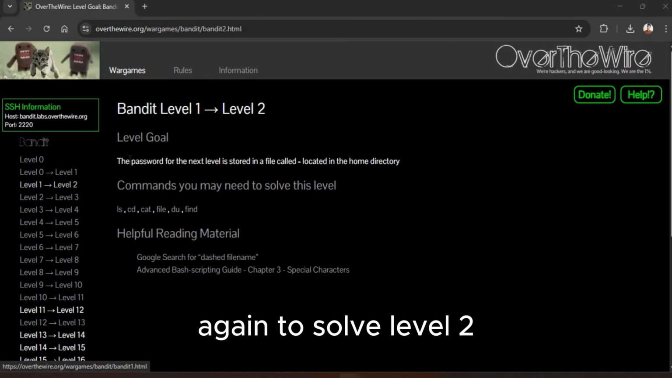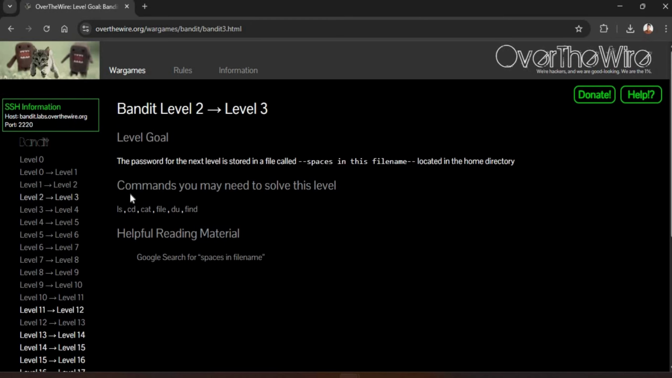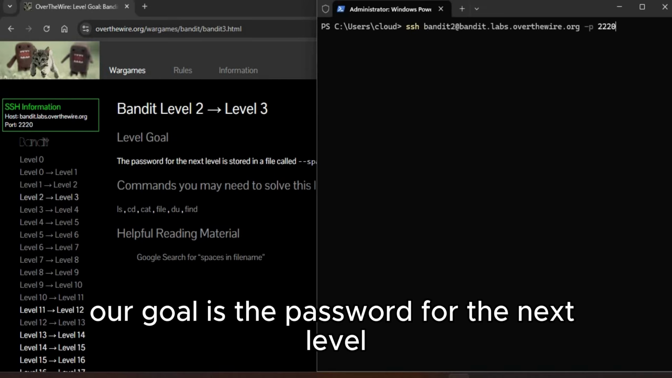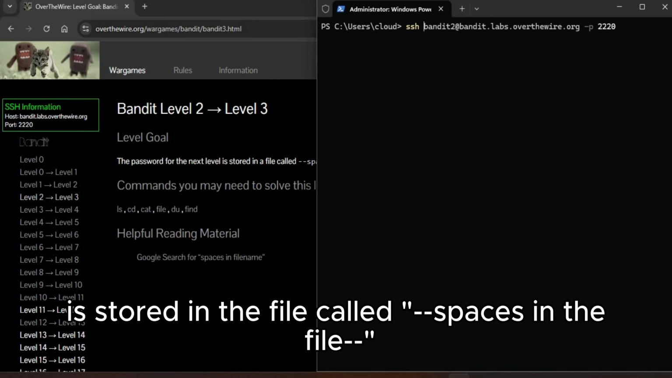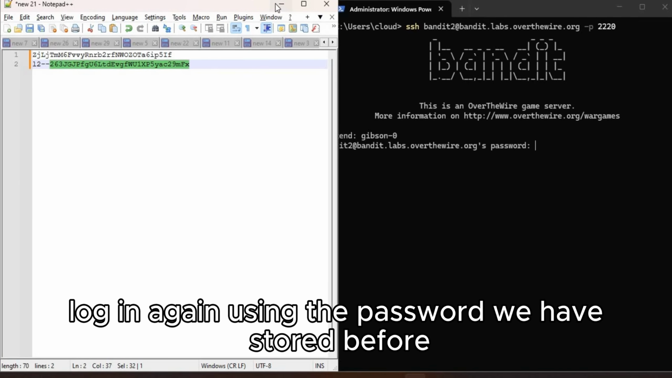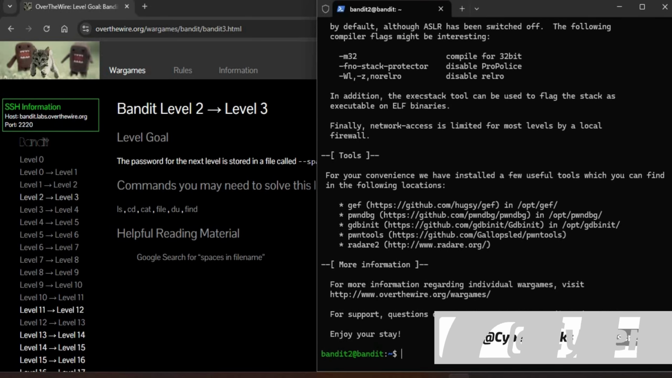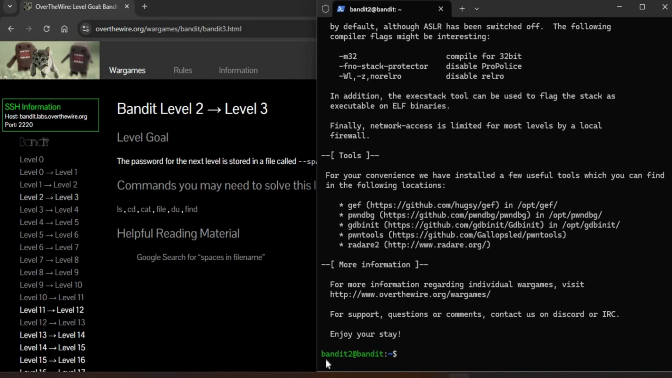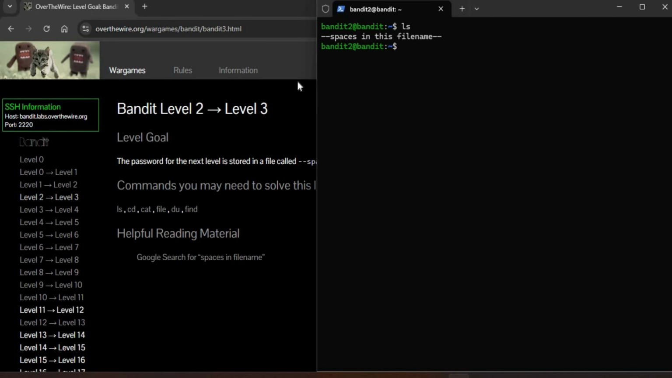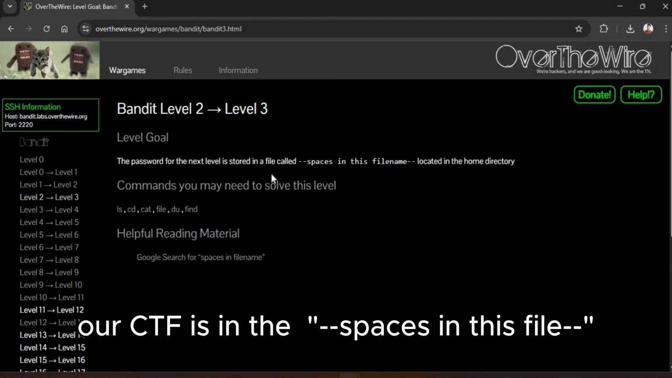Again, to solve level 2, log in again using a different username, bandit2. Our goal is: the password for the next level is stored in a file called "spaces in this file". But first, log in again using the password we have stored before. Once you are logged in, our CTF is in the file "spaces in this file".